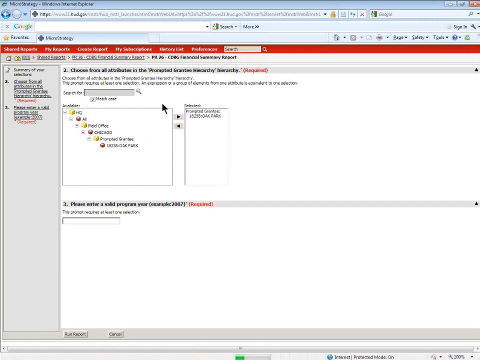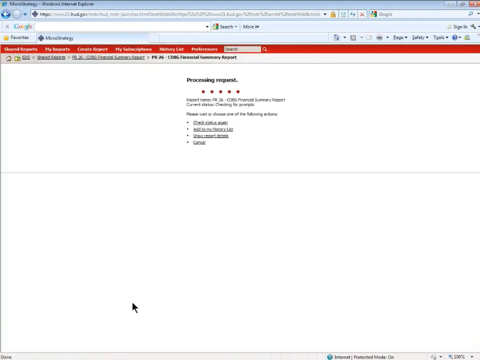Now, depending on which report you selected, you may see some additional parameters here. In my case, I see "please enter a valid program year." So this is a report that's specific to a program year. This is one of your CAPER reports, something that you have to include in your CAPER report. So I'm going to do 2010. I've entered my parameters. I hit Run Report.